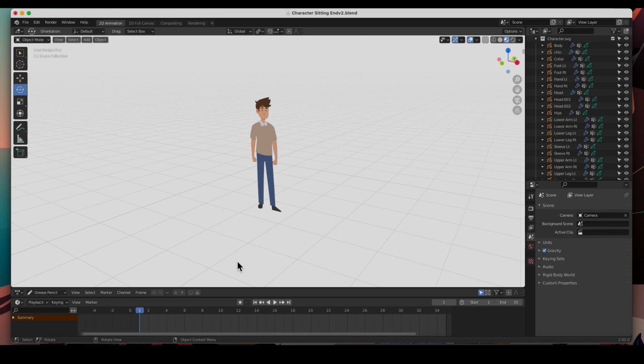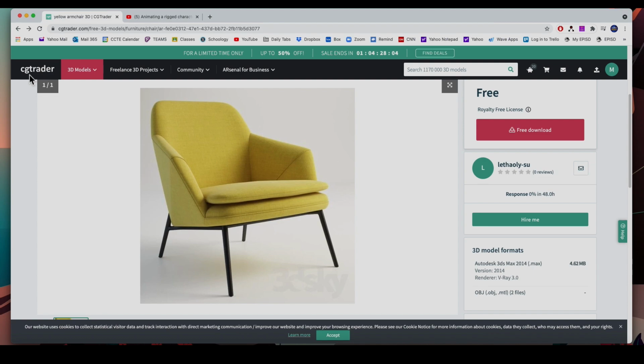So the chair I got from the internet. I went to cgtrader.com. This is the chair that I got, and it's free. I created an account, downloaded it, and then I opened it up in Blender. I think I got 3 formats: Max, OBJ, and MTL. And then I opened it up in Blender.